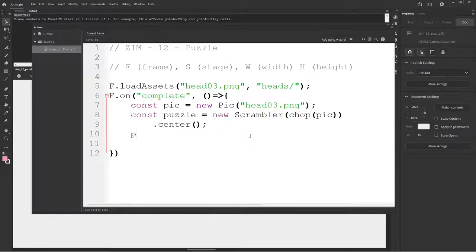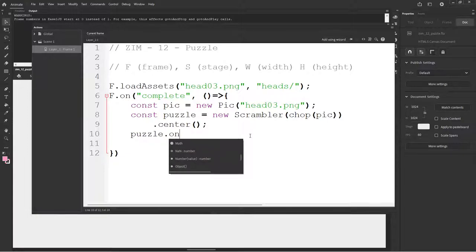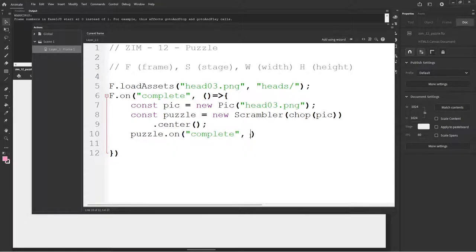Then we can say puzzle.on. I think it's complete, hopefully. We'll call this arrow function. No problem with the arrow function that time. And then inside the arrow function, we can scramble again.